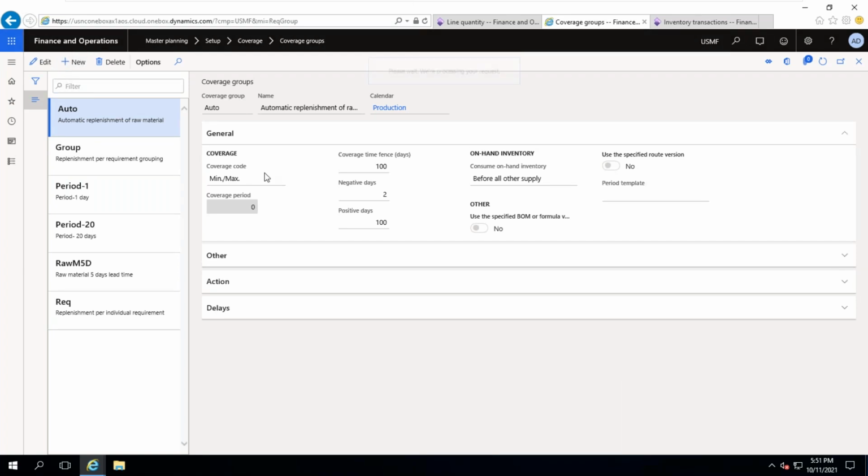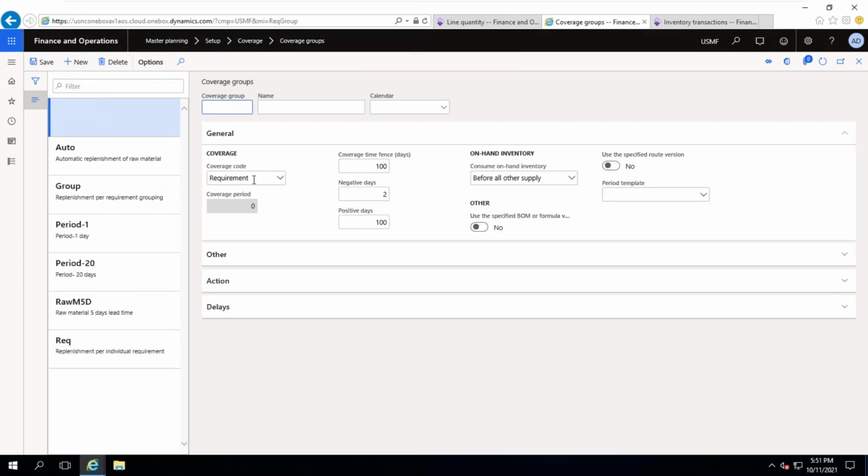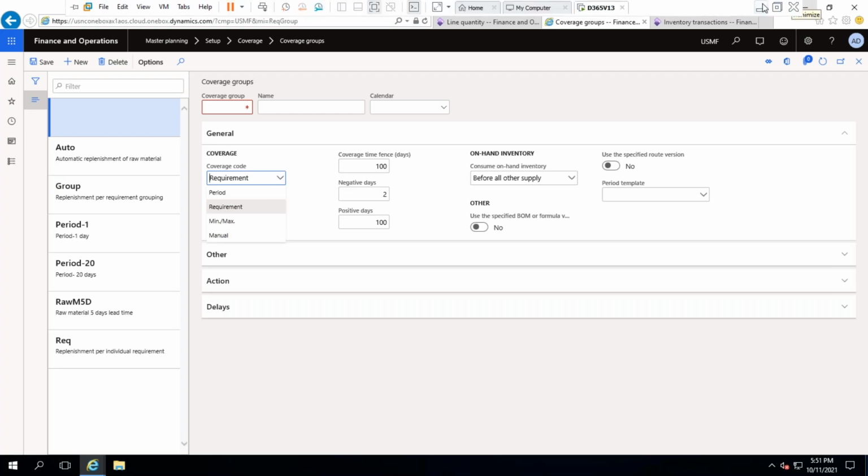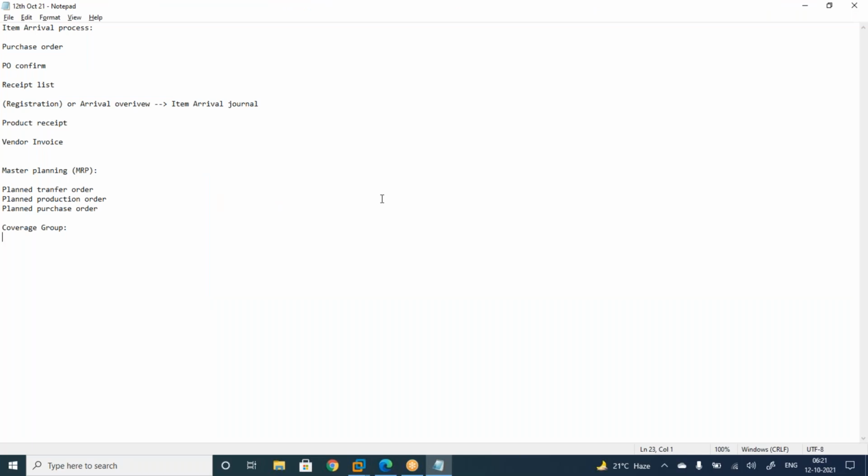Click new. One is period, requirement, min max, manual. Let us understand these 4: period, requirement, min max, and then manual. These are the 4 types available in the coverage group.